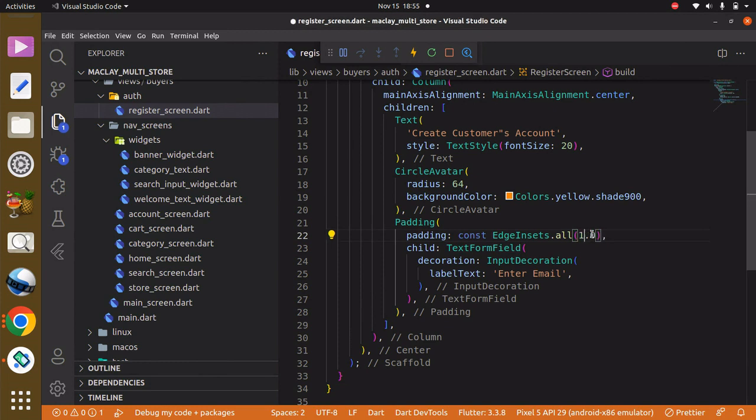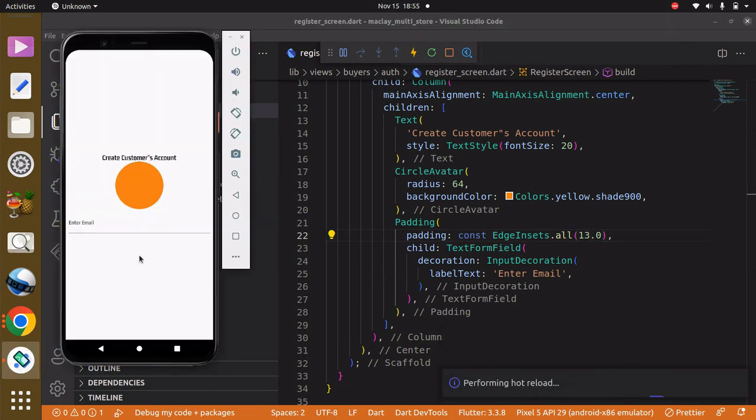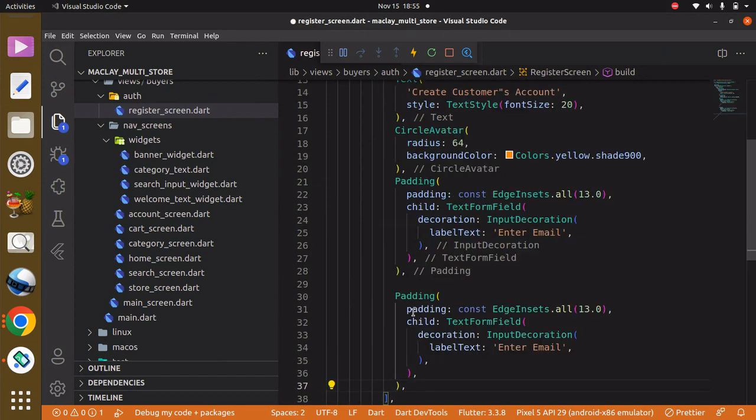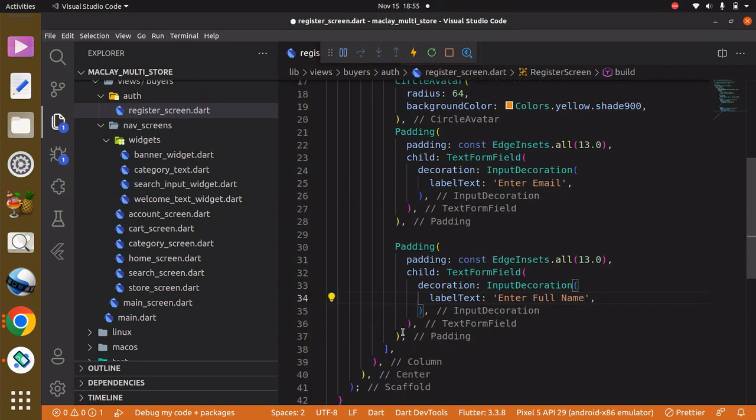or we can just say maybe 14 or 13, and wait for this. Okay, I think this is okay. And we can copy this and paste. This is gonna be enter full name, and we can copy this again and paste.